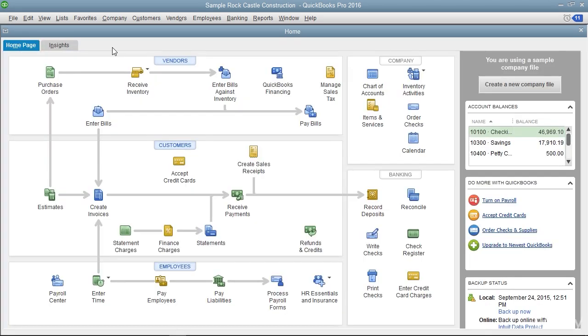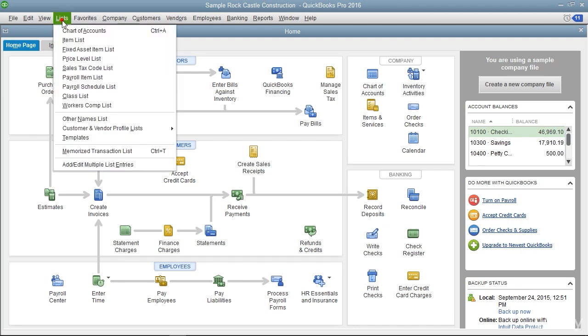Although you do not have to be fluent in accounting terminology to understand QuickBooks, it is necessary to have a basic understanding of some accounting concepts prior to entering information into the program. The first concept to discuss is the chart of accounts. A chart of accounts is a listing of all of the accounts used within your company file. You can open the chart of accounts by selecting Lists, then Chart of Accounts from the menu bar.